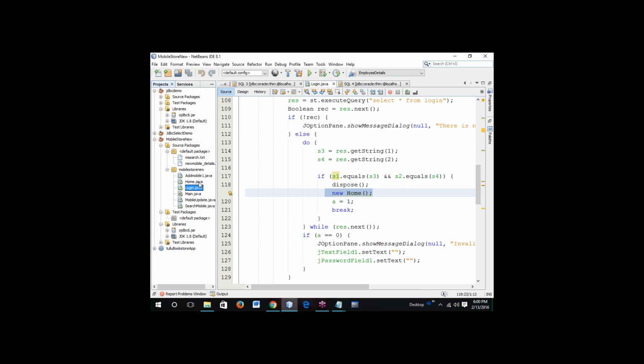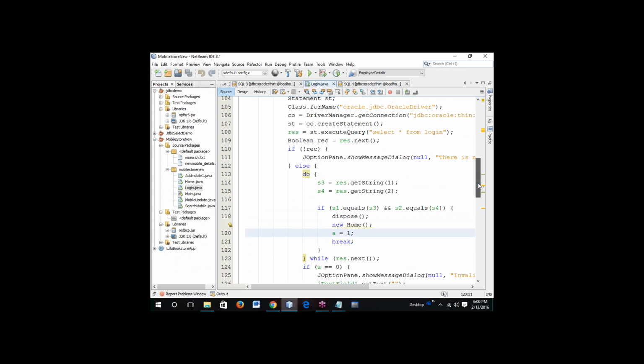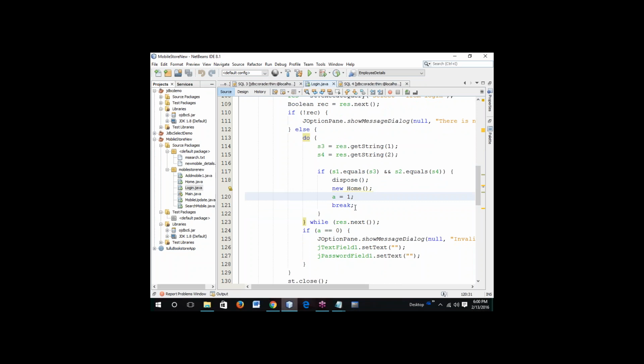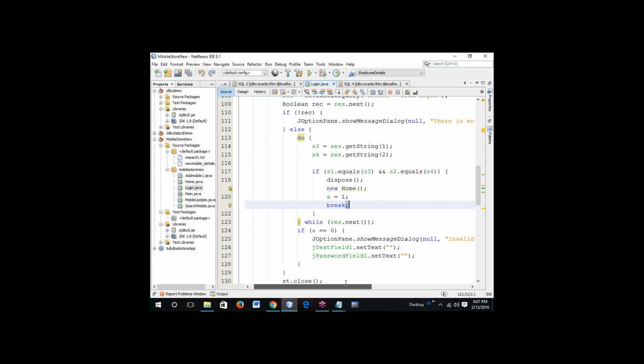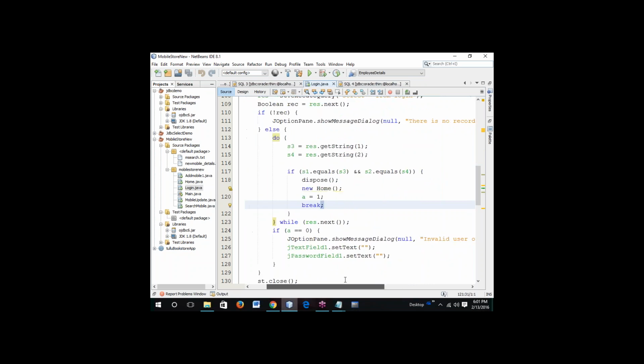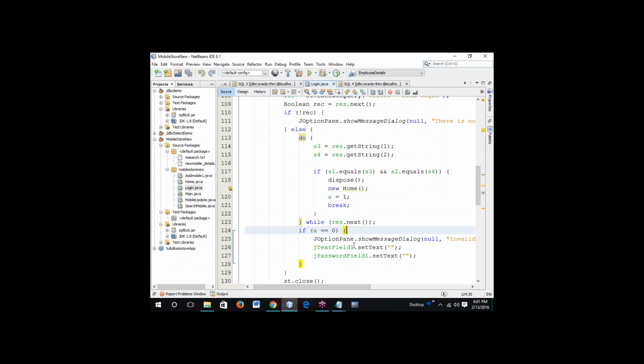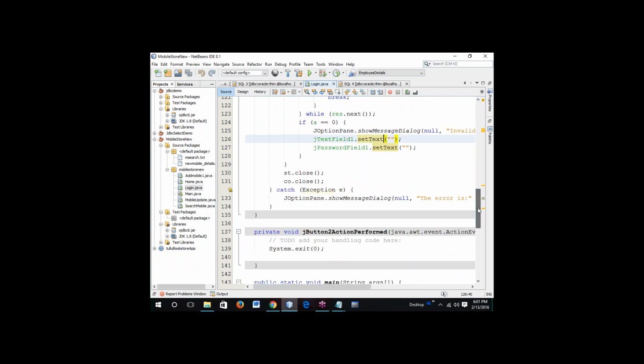This page, okay, and the home page, and I was giving a equal to 1. Why did I give a equal to 1? Because there is only one user, so one record is matched, and finally I break it. I'm not going to check the next user to be logged in. Okay, and after that, this is the part we give if you are entering a wrong username and password. In this case, once it shows the message, both the text fields must be cleared. Okay, and after that we are doing the st.close.